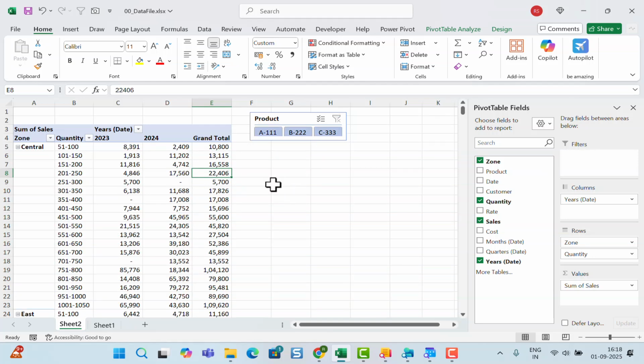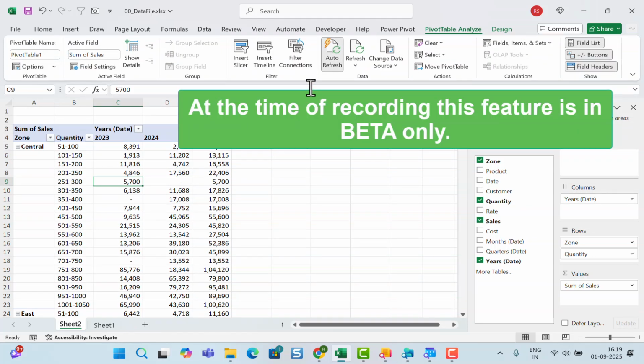Microsoft is continuously adding new features to pivot tables. As you may have noticed, when I pulled the sales figures, the numbers were formatted as per our data source. It is a new feature added in 2025 only. Also, Microsoft added this auto refresh button. Now we don't need to refresh manually by right clicking and clicking refresh. Microsoft has given this button, you just click it and forget. Excel will refresh your report whenever required.